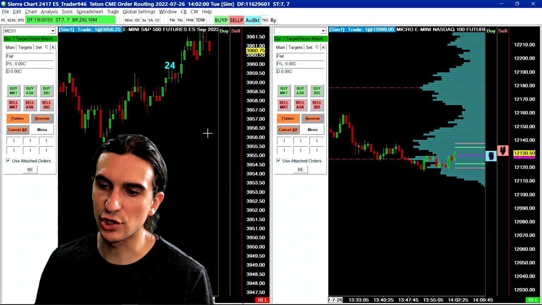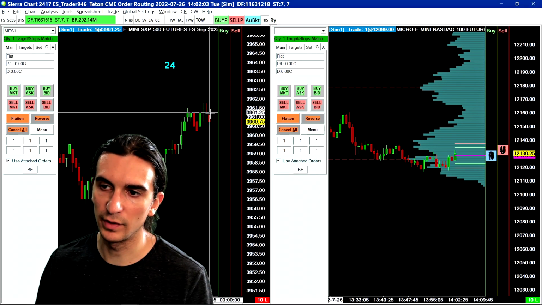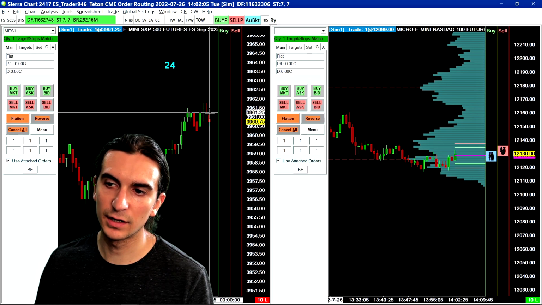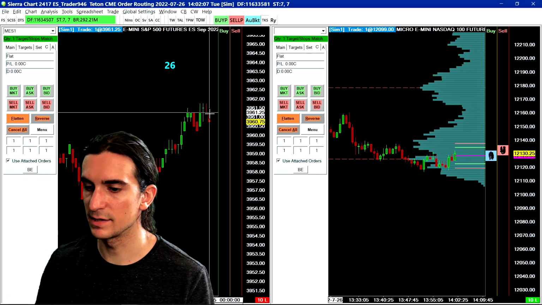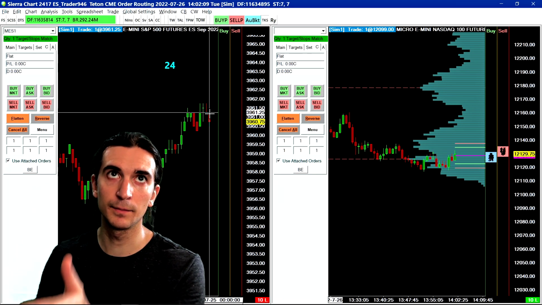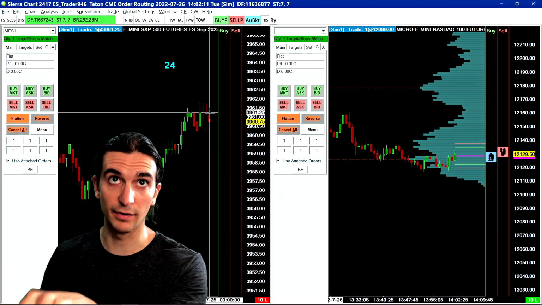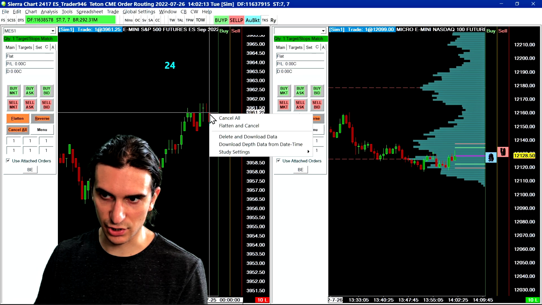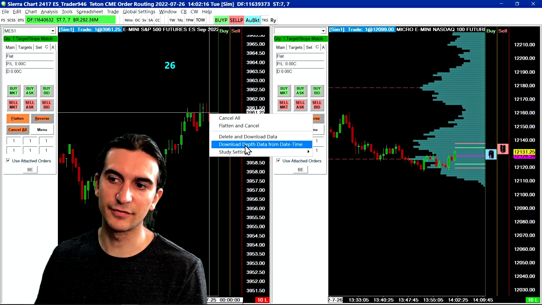And you can see now that the chart has been brought to midnight on July 25th. Now the next thing you do is you right click on the chart while your crosshair is hovering over the correct date time, which in this case is aligned with midnight. You can see at the very bottom of the screen there. I'm going to right click on the chart there and select download depth data from date time.